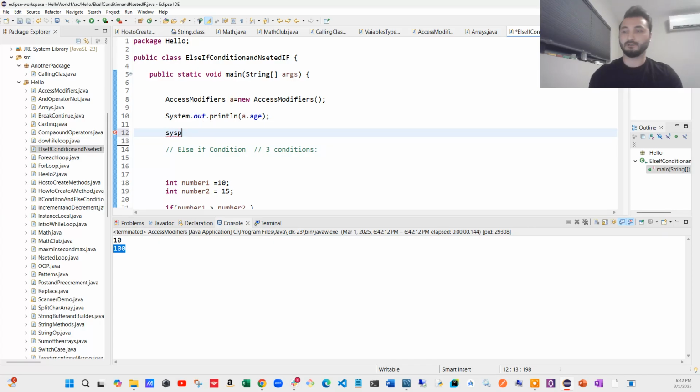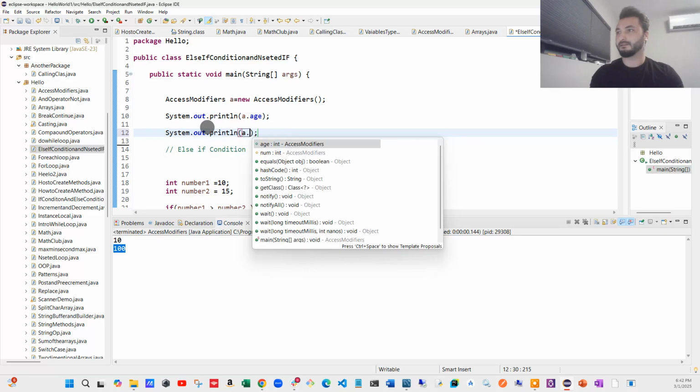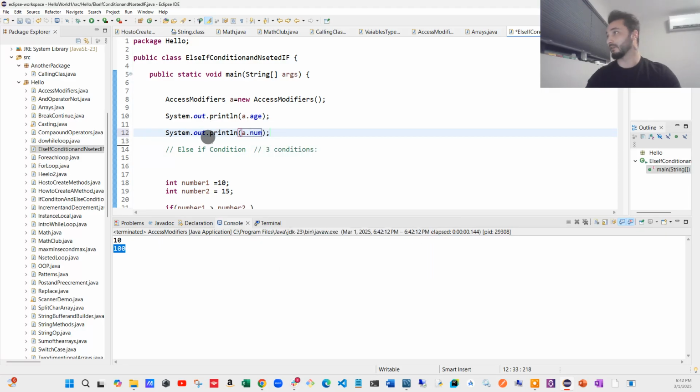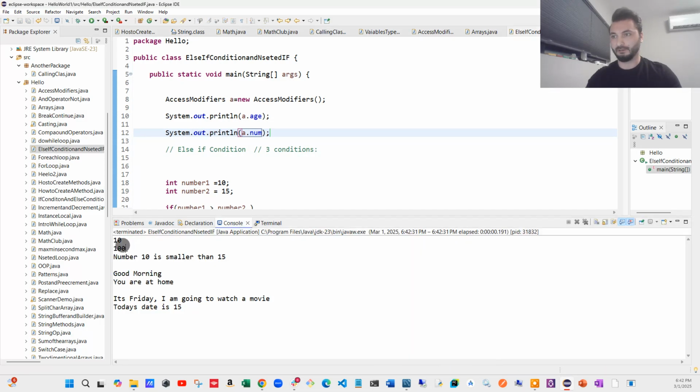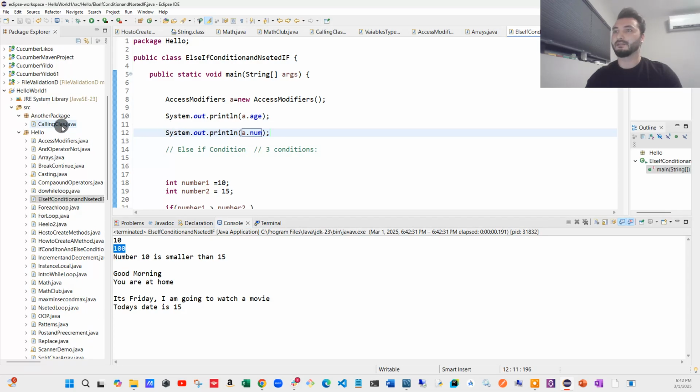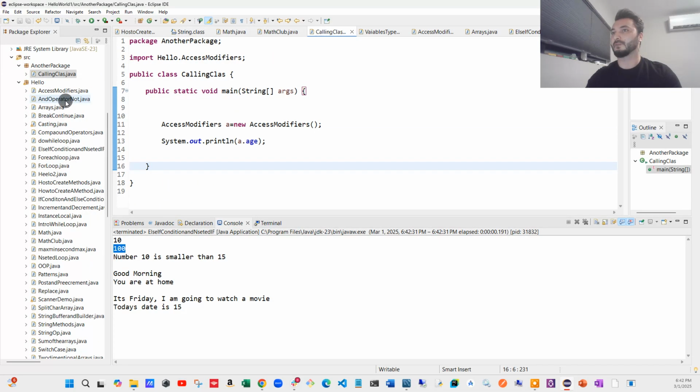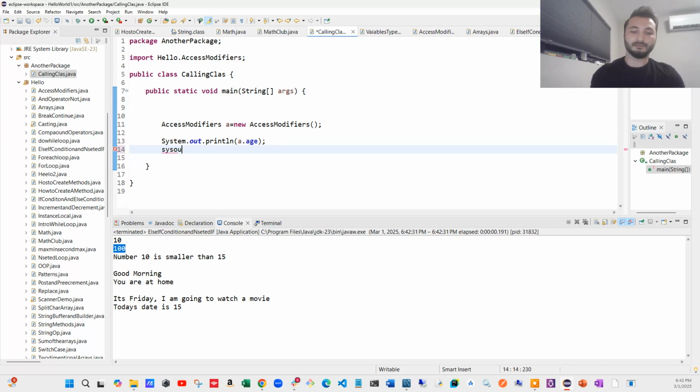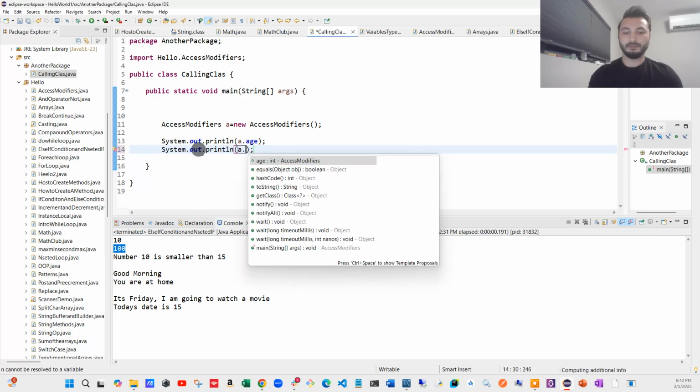Now I'm trying to call it from a different class, a dot num. Different class, it works. Inside of the same package, different class, it works. It doesn't give me any issue. It's 100. And okay, let's try to call it from another package. Let's see what's going to happen. A dot... I don't see it.